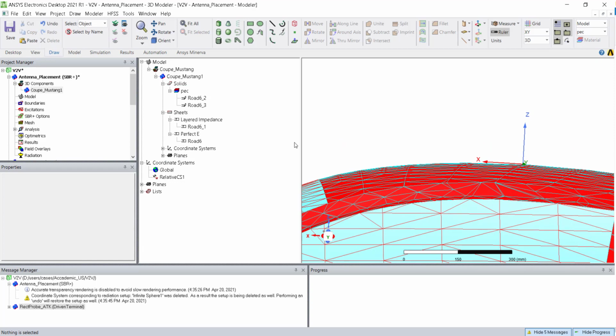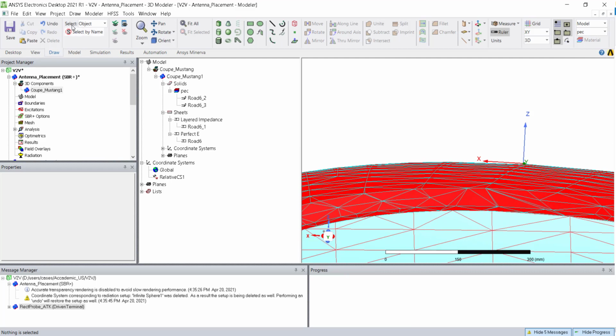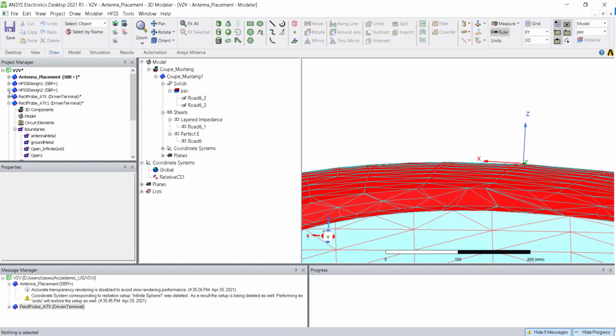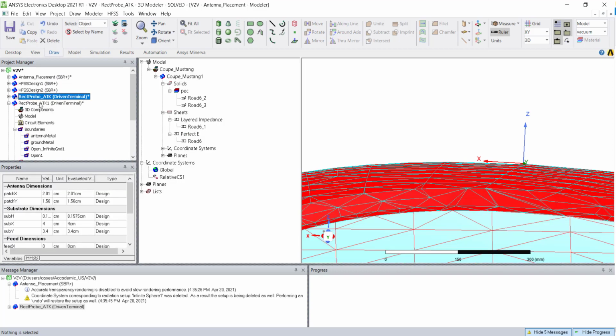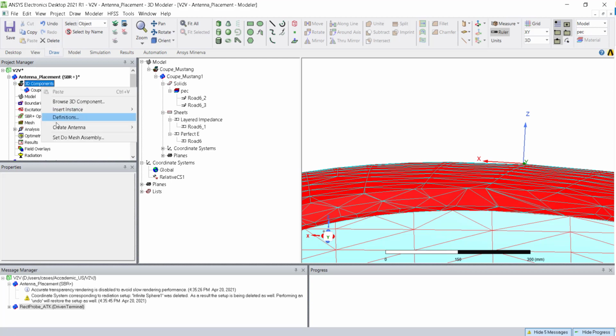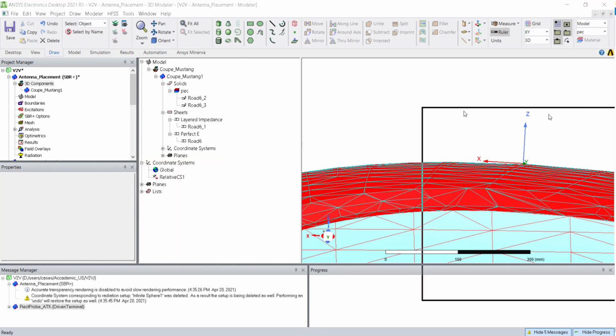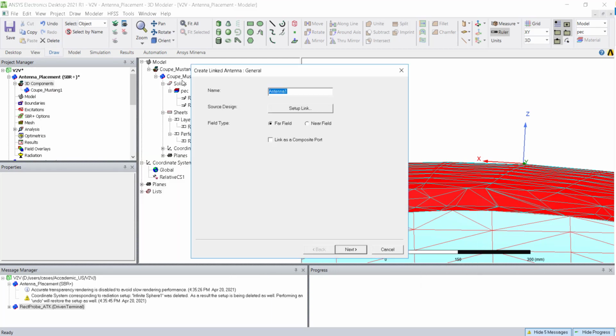Next, the already simulated antenna, we need to place it over here. I'm using the 2021 R1 version of HFSS. So right click and create antenna, link to source design. First, make sure your antenna is in the same project. It can be in a different project also. So right click over here, go to link to source design, and select this antenna. I'll call this the V2V antenna.